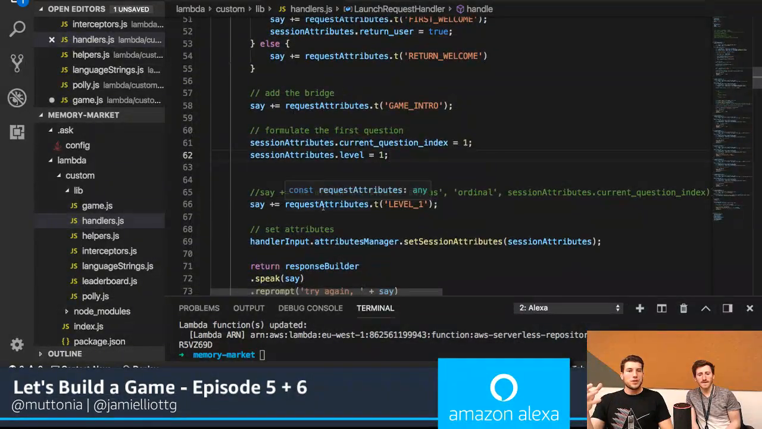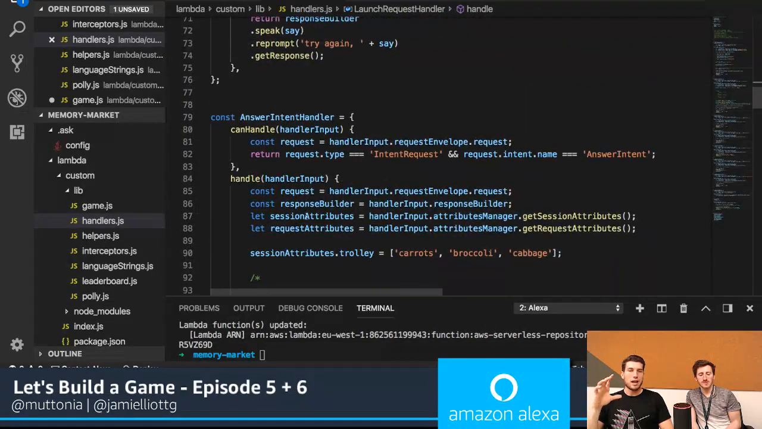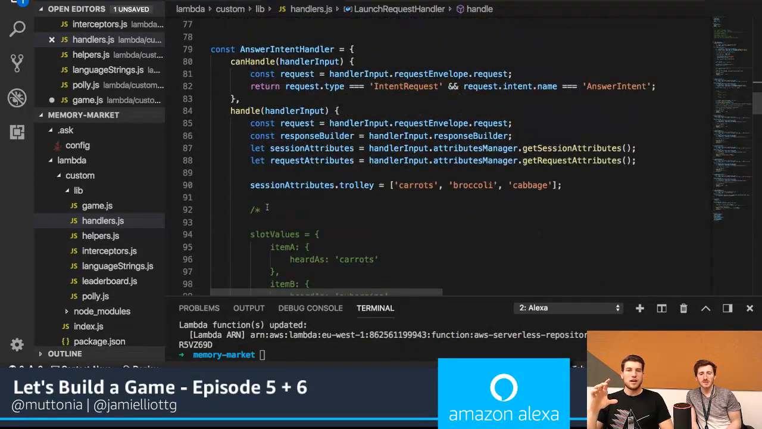So what we need to do is formulate the question, right? Just to show you what game logic I've already implemented. What I've done is I'm setting a standard trolley. The trolley is, let's say, the game state of what the answers should be, right? This will be updated by the questions that we will generate. And in this case, it's carrots, broccoli, and cabbage.